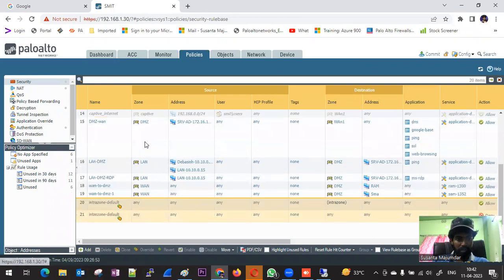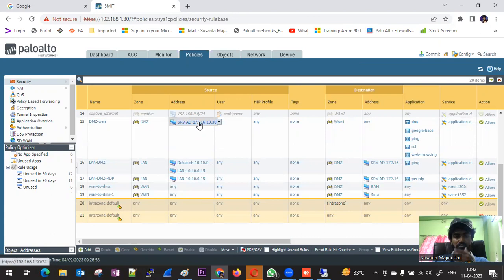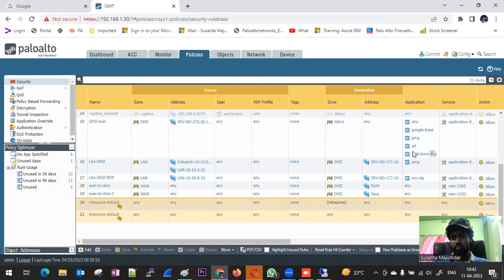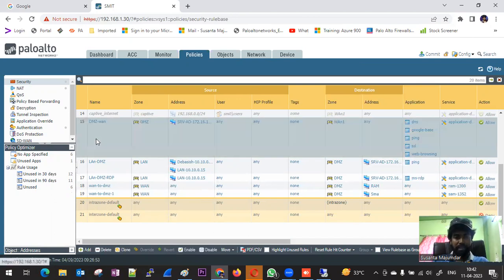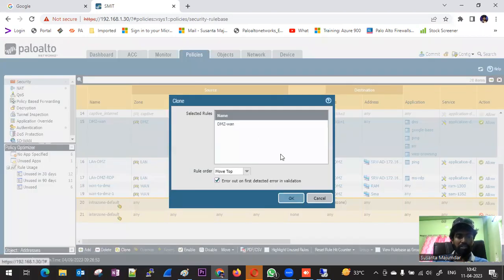From DMZ to WAN. See, DMZ1. There is only one IP address, DNS, Google base, ping, SSL. This is application based. Now, I am creating a similar policy for internet, or I can add one extra policy. So how can you create that policy? Click here, just clone it.